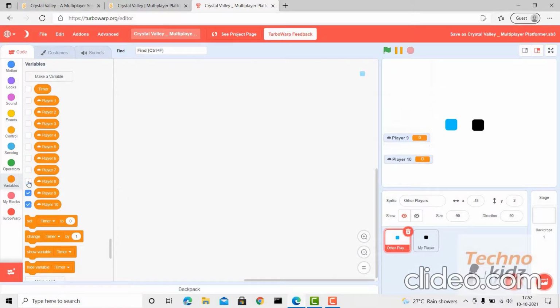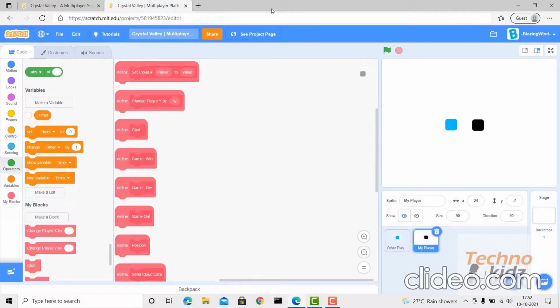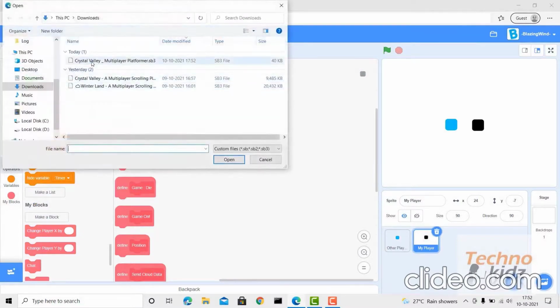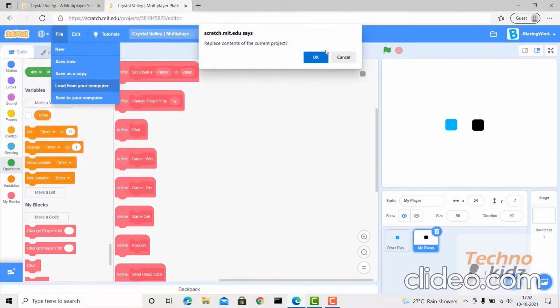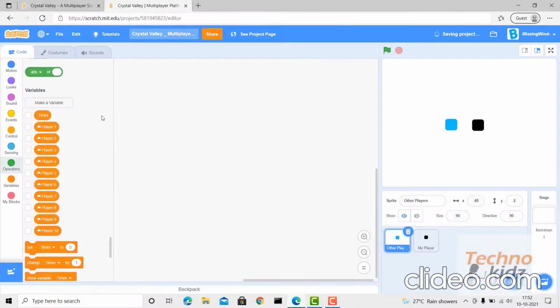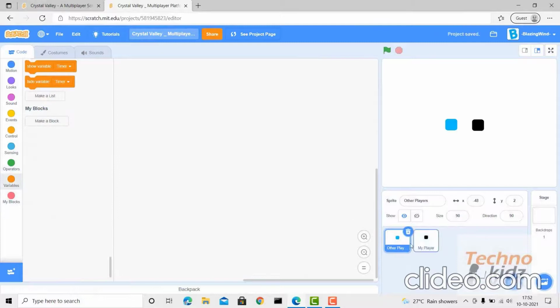Now untick all of them. Now click on save as Crystal Valley Multiplayer Platformer.sb3. Then save to your computer. Now you can close this. Then click on file and then load from your computer. Crystal Valley. Click on open. And then click on replace.